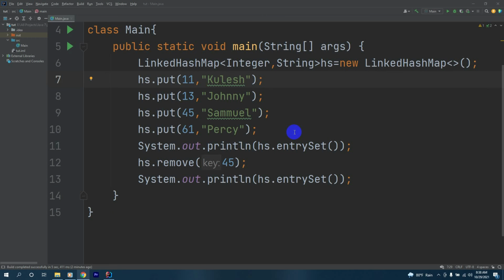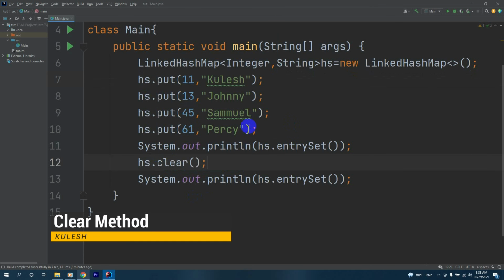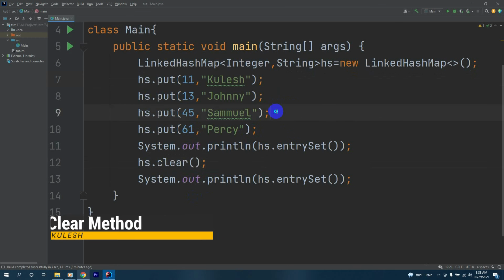Now let's see another method that will remove all our elements. We'll have hs.clear here, and let's see the output after printing after using clear.